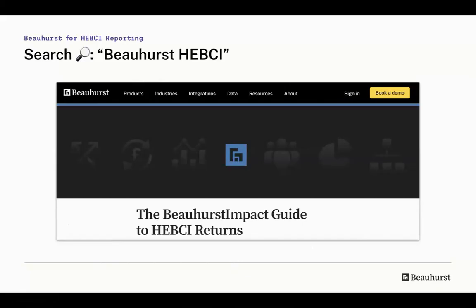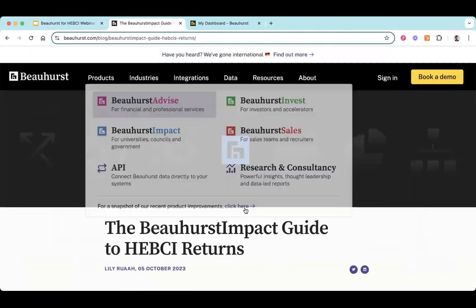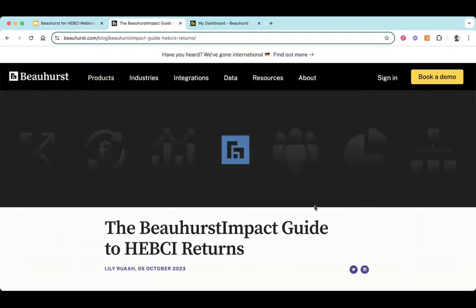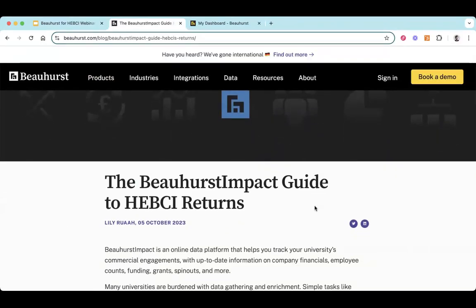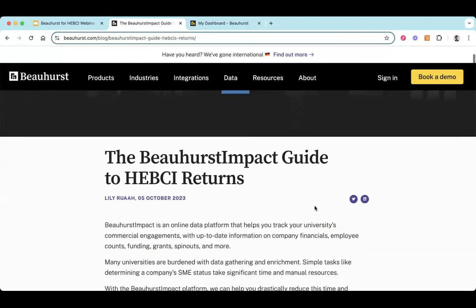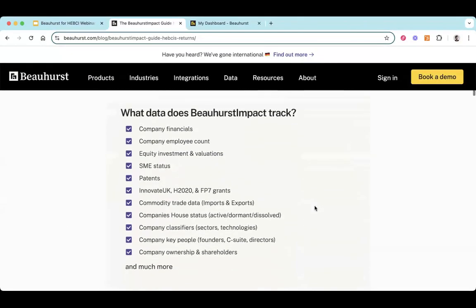So without further ado, get out of this presentation here. This is the blog in question. We're just going to start here to illustrate the different data points which we can pick up on through the platform. And you can see those in front of you now. So why use Beauhurst for HEBCI reporting at all? Ultimately, it's because it can save you time and effort finding the information that you need and that is required of you to be able to report on the impacts that you've had.